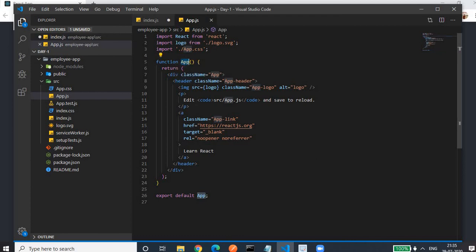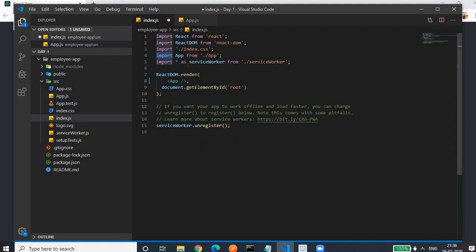We are referring to this component. We are exporting this component by using export default App, so that we will import that in index.js. After importing, we have to do ReactDOM.render. We have to render this. That's why we need React DOM. This React DOM is important from the react-dom package.